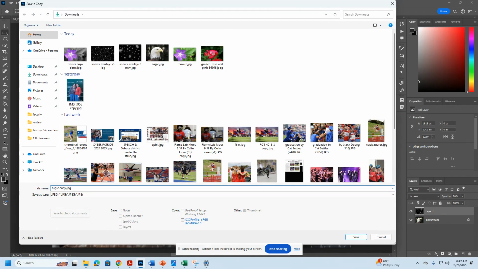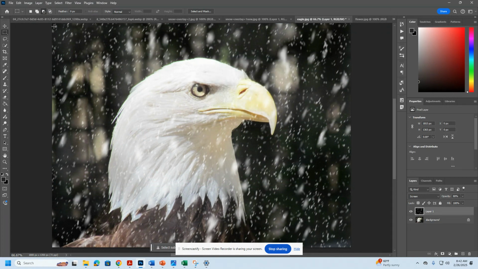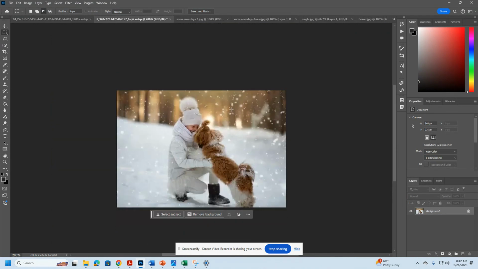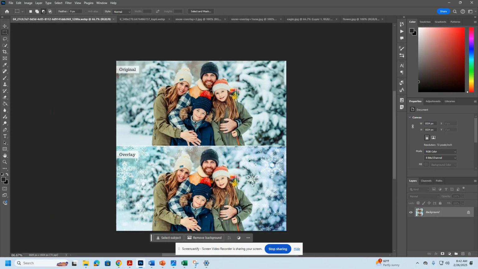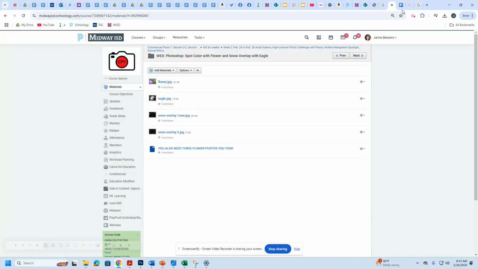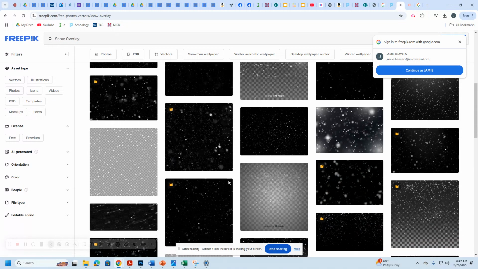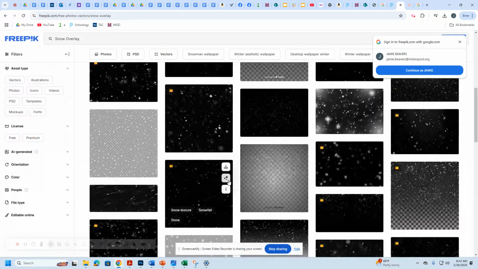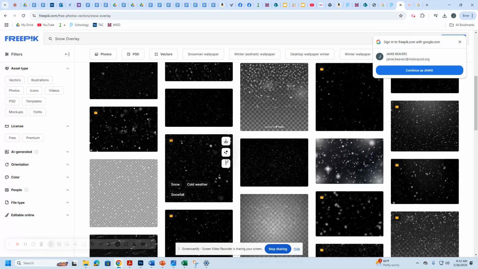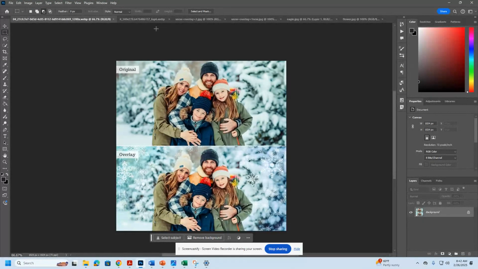I showed you this one because I see this a lot in outdoor portraits that try to simulate wintertime or rain or any other kind of weather situation. This kid and this dog and this family weren't really in the snow, but there are just cute little overlays that you can find for free everywhere. I just Googled free overlay or snow overlay pictures, and they have 50,000 just on this website, and it's not just snow. There's plenty of other different types of textures, weather, all kinds of things that you can find for free out on the internet.